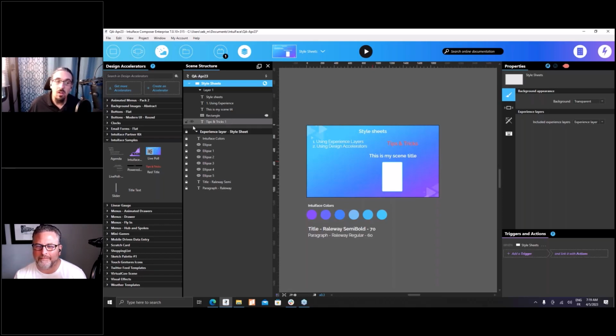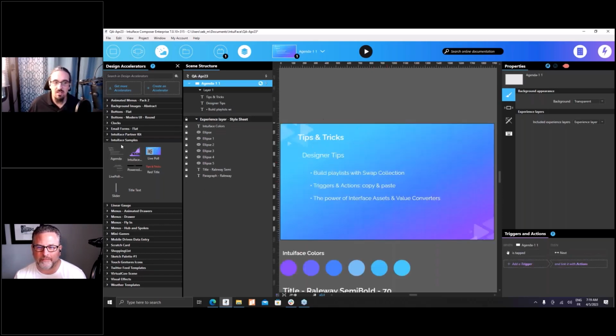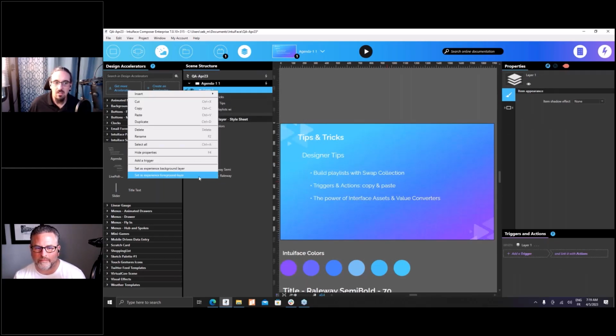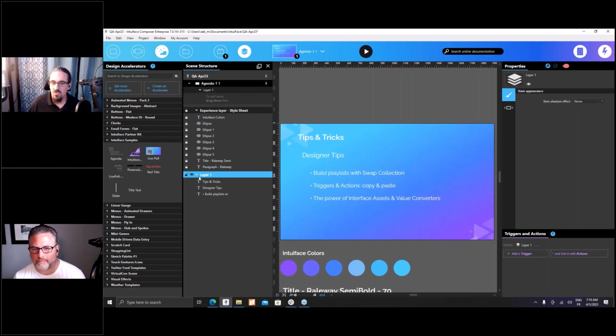Now what you can do is, if you create a scene with this agenda and you call this my layer that I want as an experience layer, right click, set as experience layer. So it's easy enough to convert a layer to an experience layer, which is why we did not make this improvement.